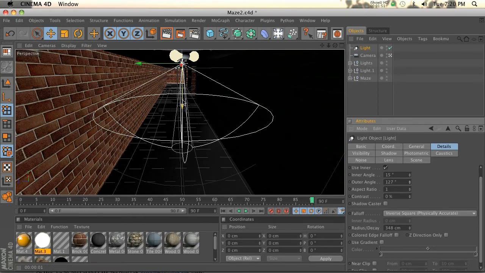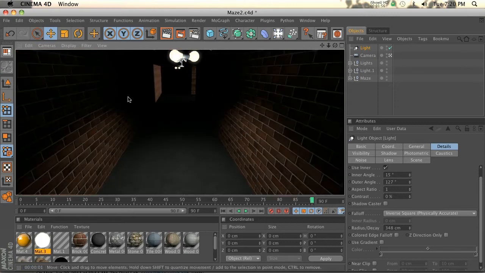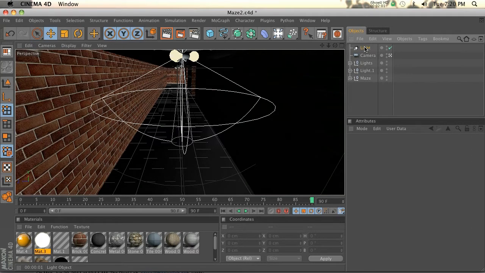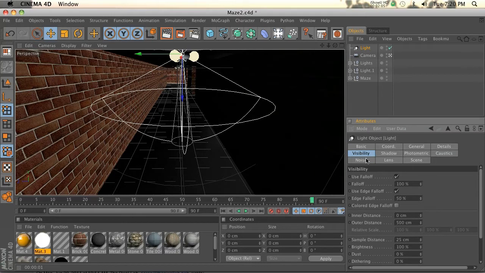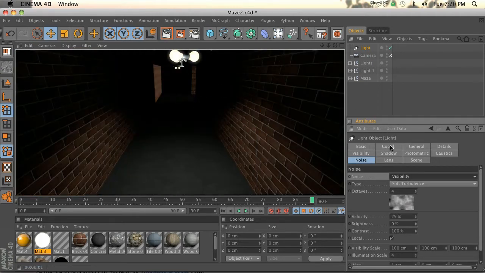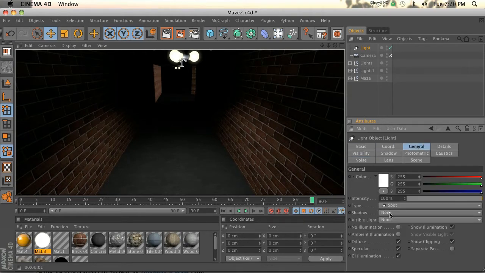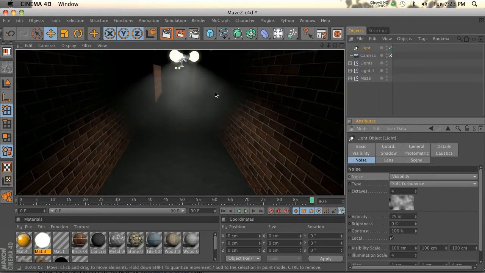Now the real thing that I wanted to talk to you about is that this light is pretty pure, right? It's a pure light and there's not really any dust or haze or anything. A lot of the time, if you want to add a little bit of realism, you'll add some dust. One way that we can do that is by going to noise. If we change it from none to visibility and render, you're going to see that nothing changes. That's because you have to go back into the general tab. So if we change that to inverse volumetric, see what that looks like. Alright, so there you can see we added some dust and noise to it.